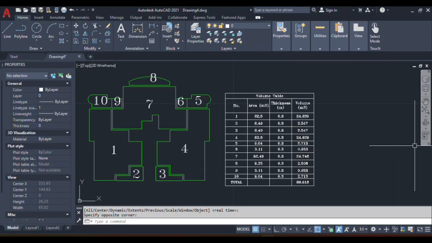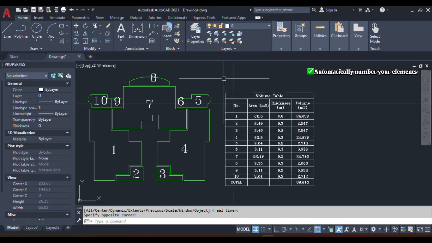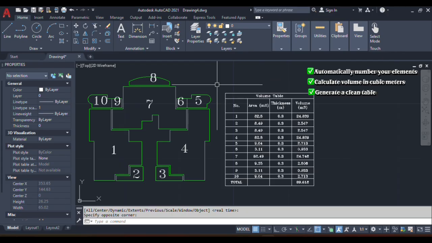Today, I'm going to show you a powerful AutoCAD trick using AutoLISP that will completely change how you calculate volumes. By the end of this video, you'll be able to automatically number your elements, calculate volume in cubic meters, and generate a clean volume table like the one you see here. Let's jump right in.